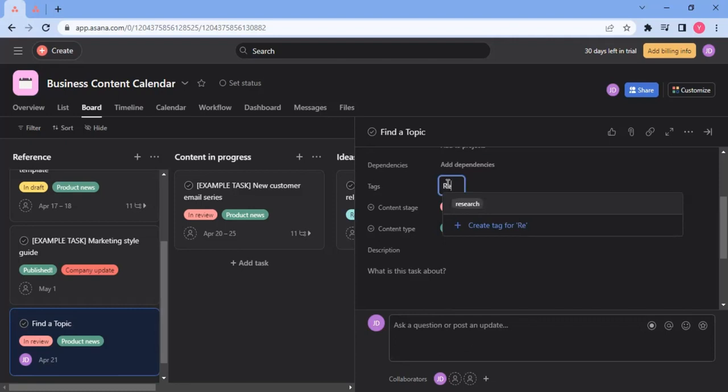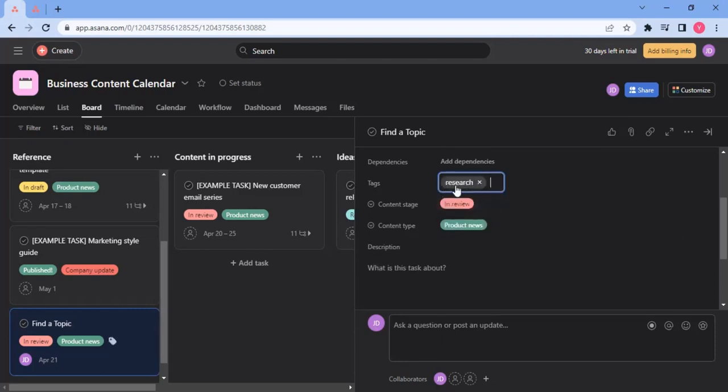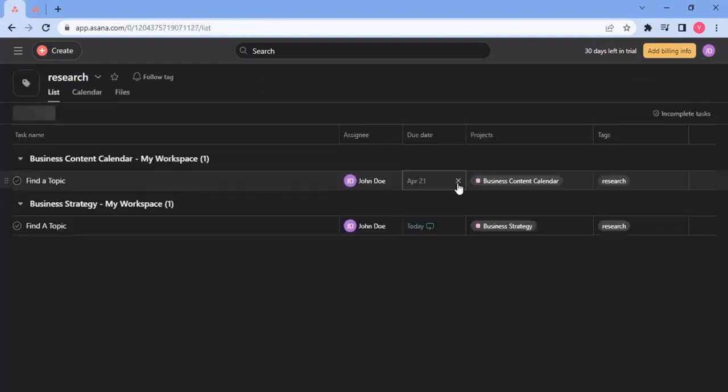So I can start typing the tag. If the tag is already existing, it will give me the option. Otherwise, I can even click on create tag for whatever I type in here, it will create the tag. So since I had created it in the past, I'm just going to click on it and it will be picked up in here. So this is how I can add tags as well. Now, if I click here, observe, all the tasks that have that specific tag, I would be able to see in this list. So this is so amazing.